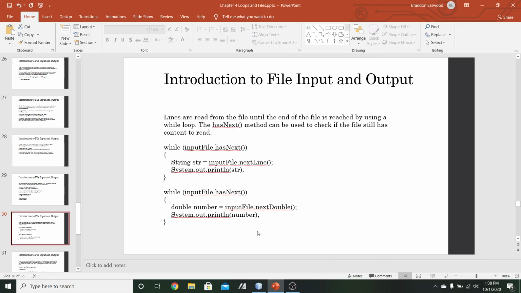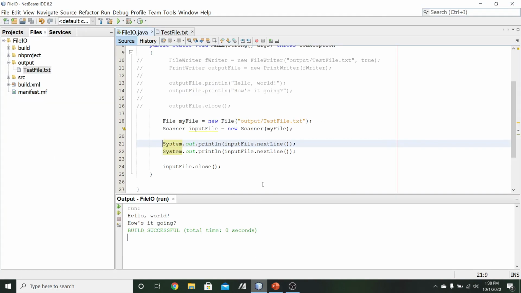So let's minimize this. If we come over here, I'll do it with just the two lines that we have already. Essentially what we want to do is remove at least one of these, since we only need to make use of this other line right here. And what we need to do is, just above that, set up that while loop that we want to use.